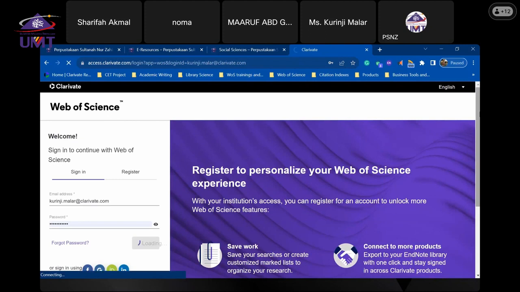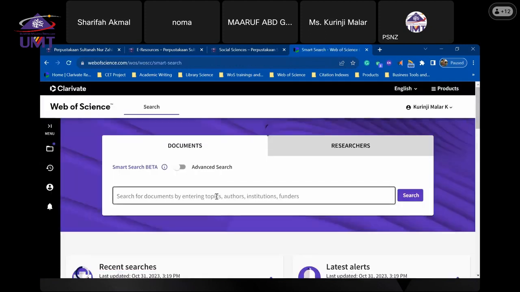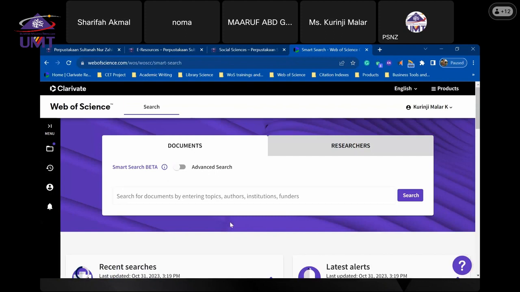So what is the advantage of signing in? If you don't sign in, you still can do the search and find some information, but you will basically miss out on some personalization features. For example, if you want to save searches, create alerts, or look at your history, that information won't be here if you don't register. So make sure you register, and your name will appear here.